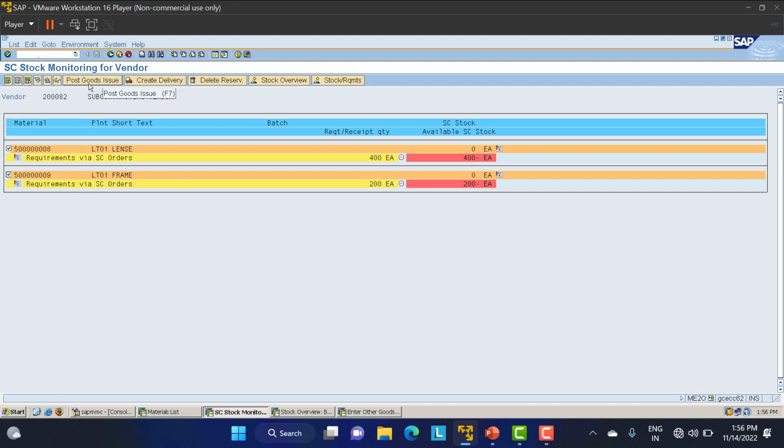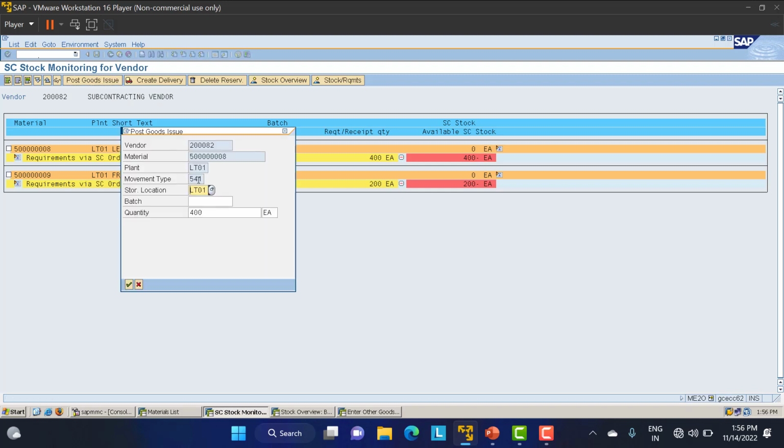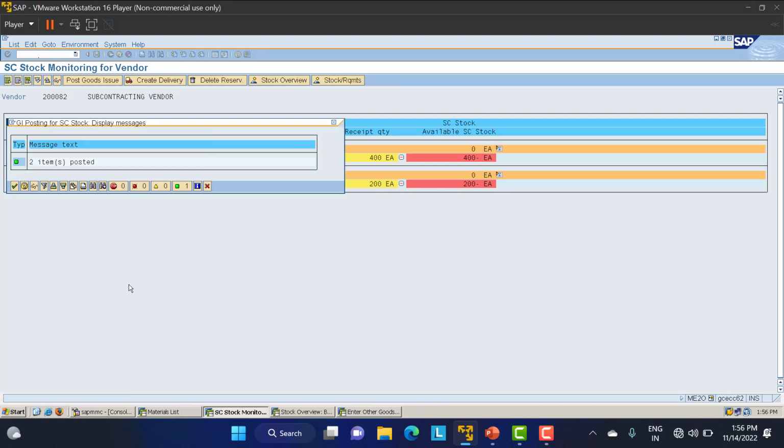Here, post goods issue, just click on this. Here you can see the movement type is 541 it is taking, as I mentioned earlier. I'll say okay. And for the second stock also, the movement type is 541 it is taking. I'll say okay. Means I am moving both the stocks to the vendor. Two items are posted now.